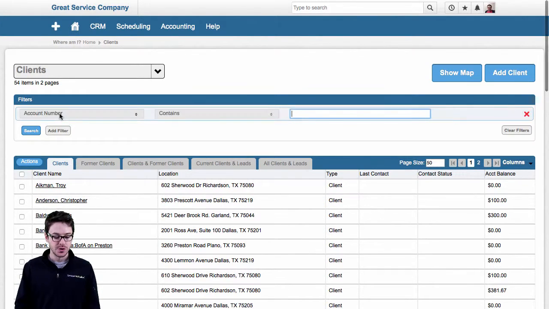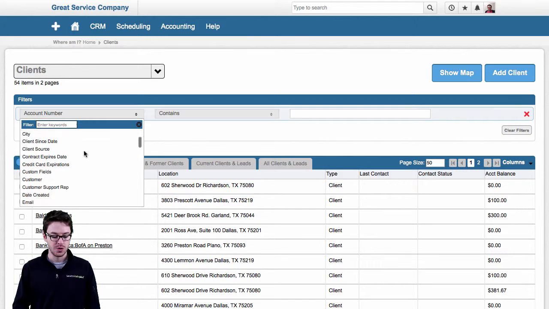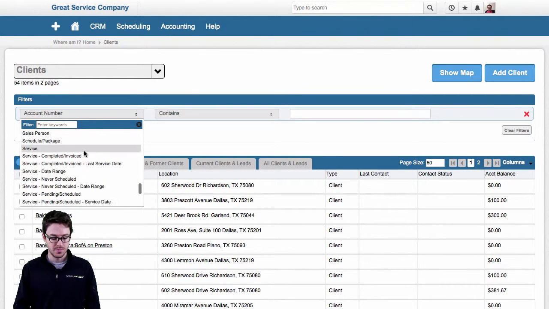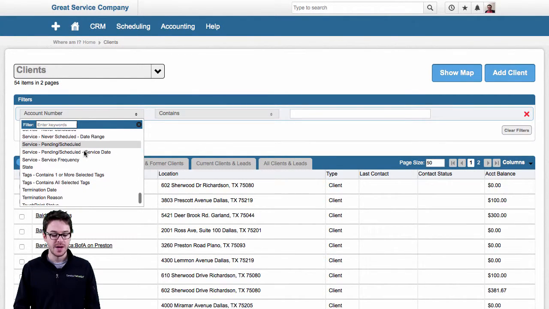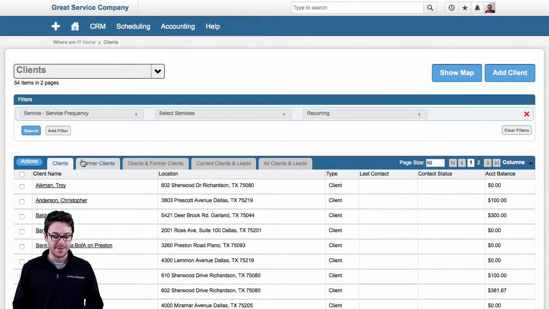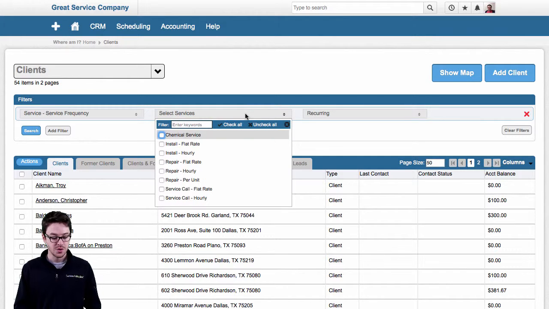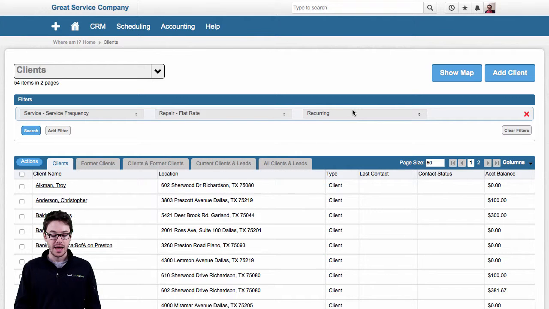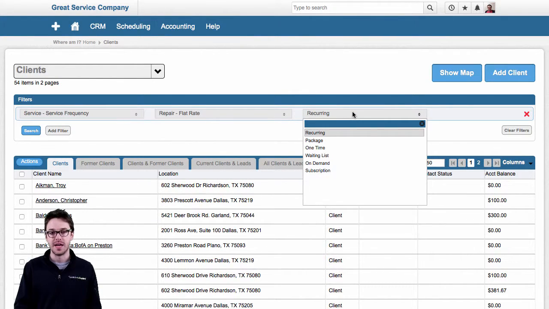So I'm going to add a filter and we'll scroll down. And we'll find the filter that says service frequency. And I'm going to add that. So now we'll do the same thing. I'm going to look for customers that have only had a one-time repair flat rate. Now this is just a generic demo account, so it would potentially make more sense with your specific database full of services.